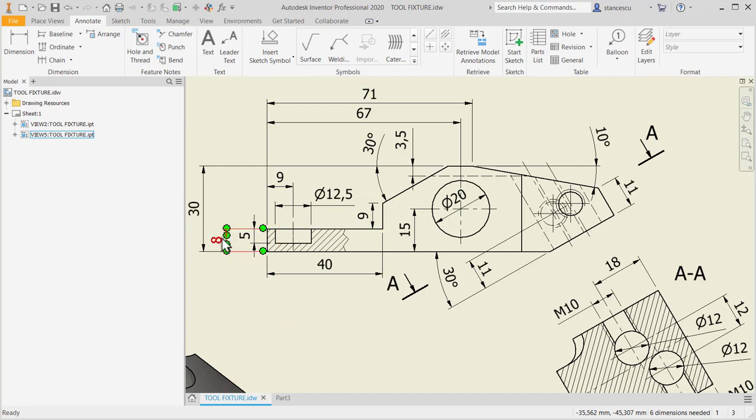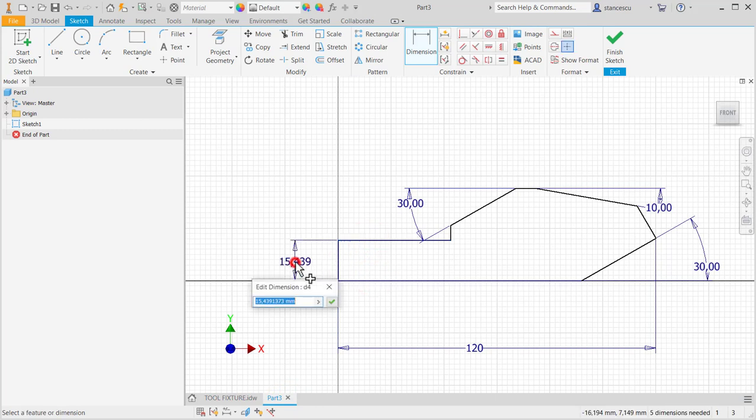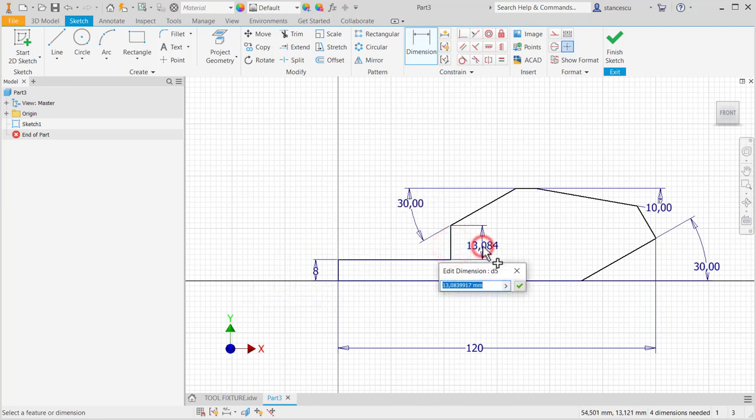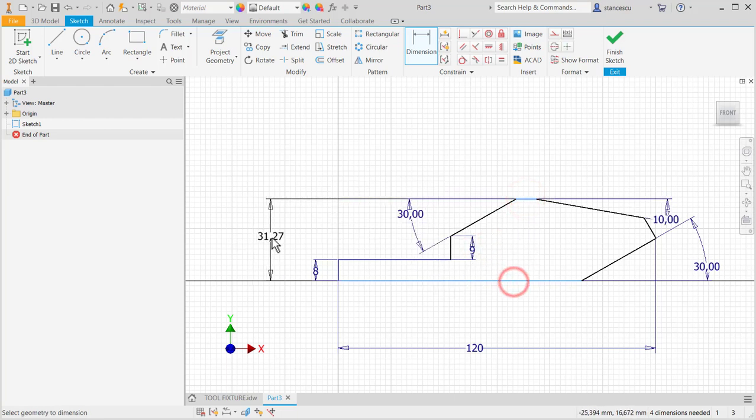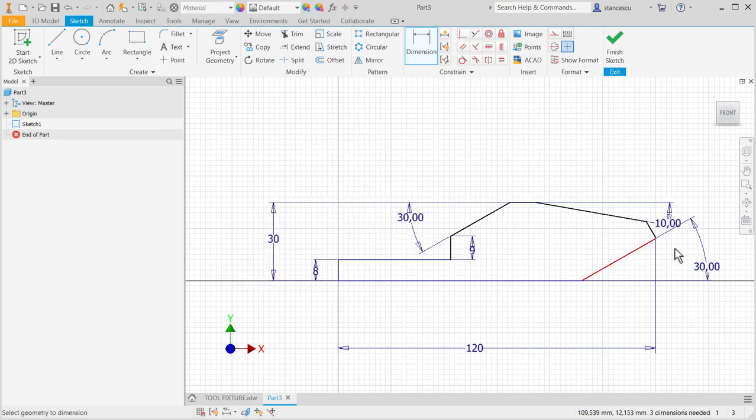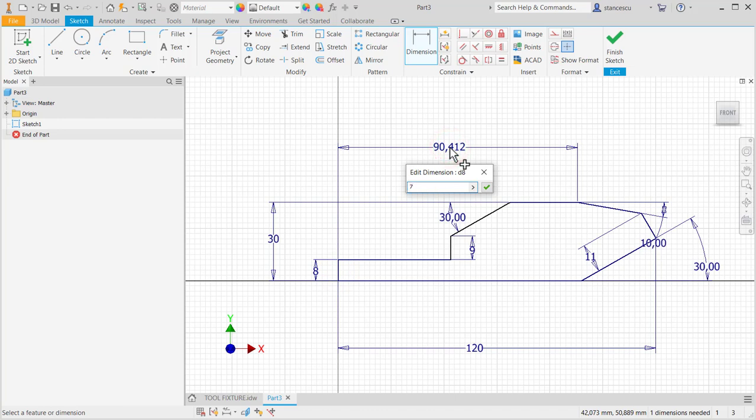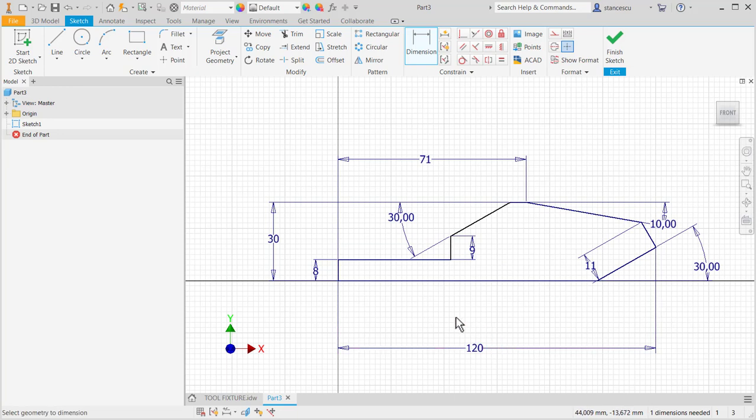Then dimensions 8, 9, 30, 71, 11. Yes. Nine, not 9, 8, 9, 30, 11 aligned. And 71. One dimension needed.